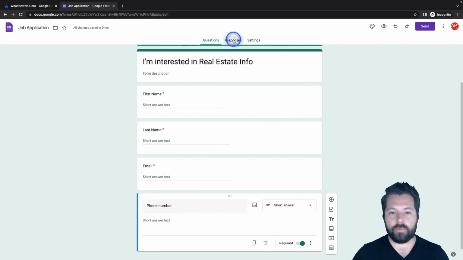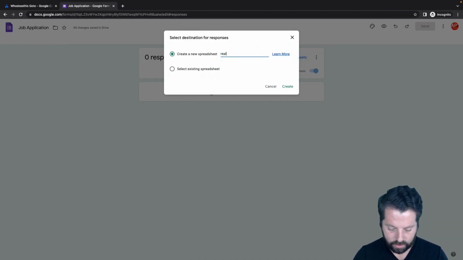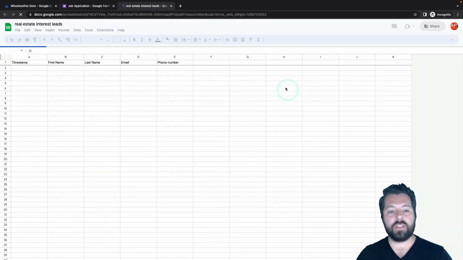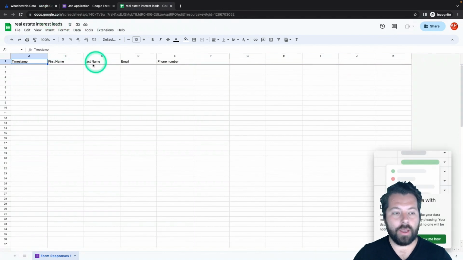So this looks good. I'm going to go over here to responses, click link to sheets, create a new sheet that's called real estate interest leads, and create. So you might have already had your form. You might have already created it. Just in case you hadn't, that's how you do it.